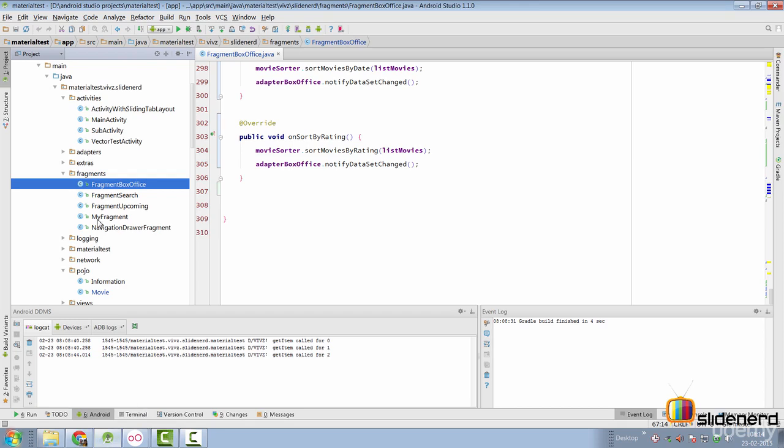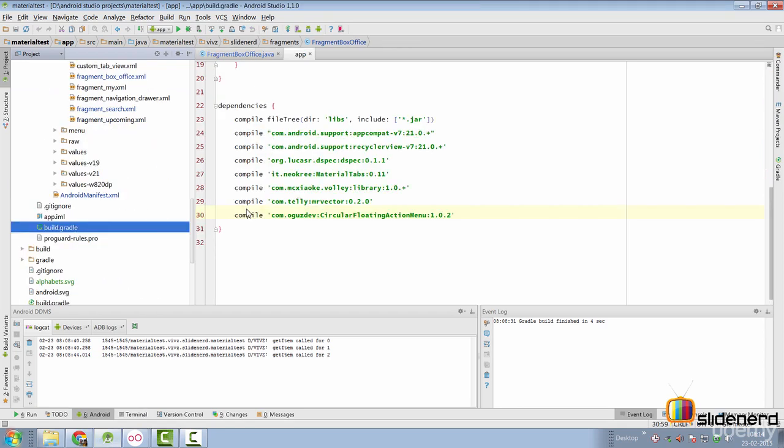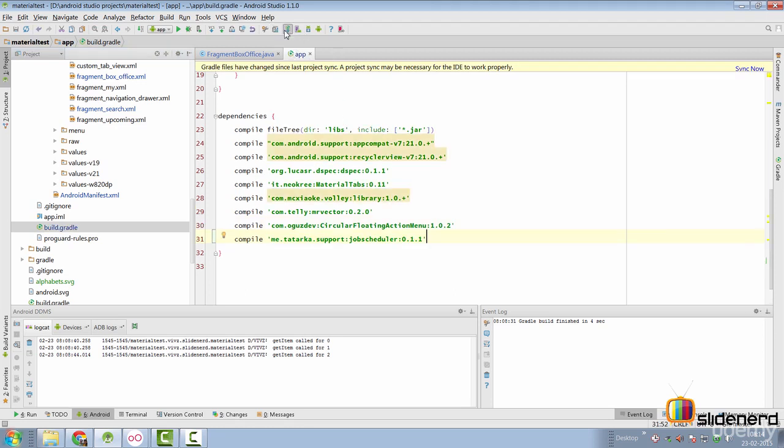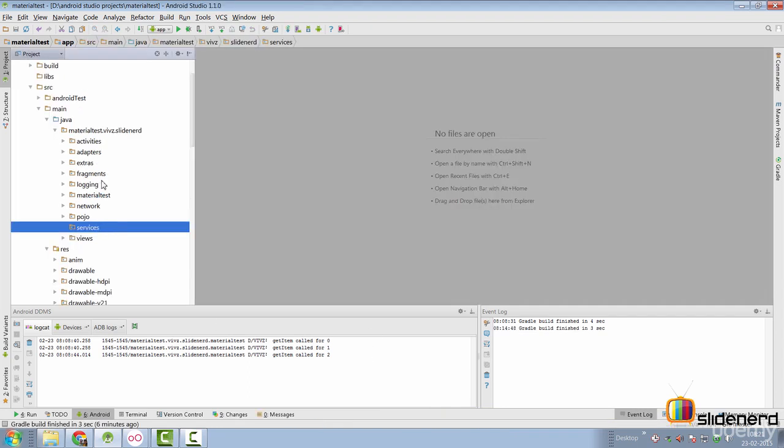So let's go here to our project and go to the build.gradle file, paste the dependency, and then click Sync Project with Gradle Files at the top. Once you're done with that, you see Android Studio will automatically download the library and it will say Gradle build successful, hopefully.